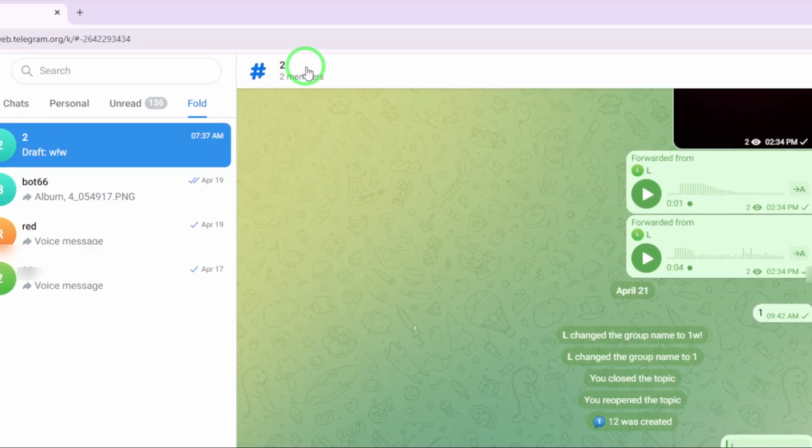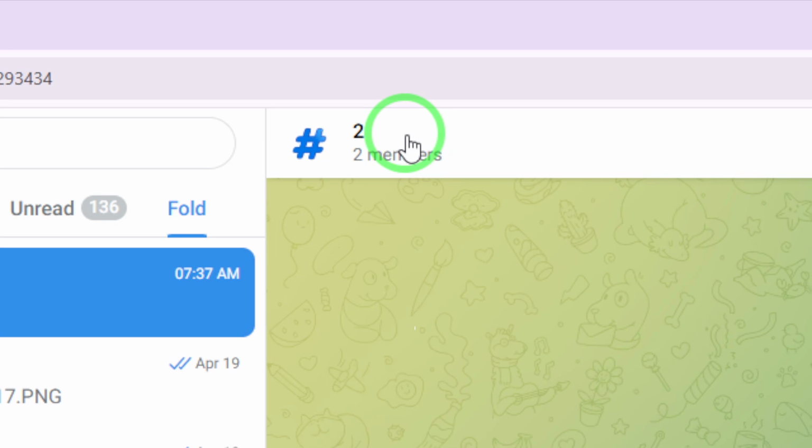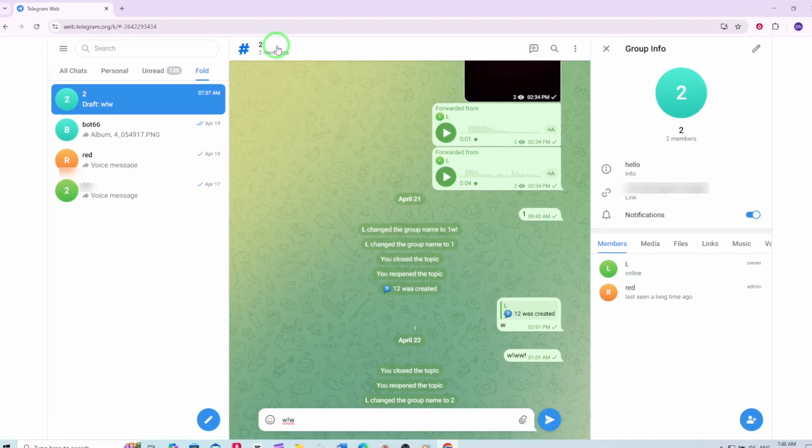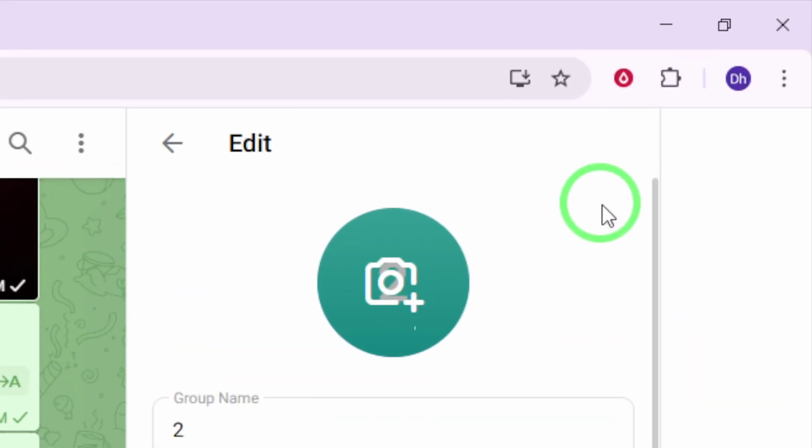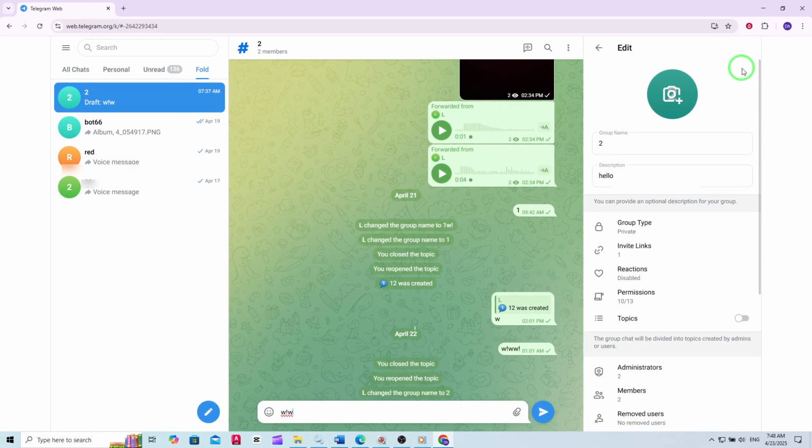At the top of the screen, you'll see the group's name. Click on it. This will take you to the group's information page, where you can see details about the group and its members. Next, find the edit icon, which looks like a pencil, and click on it. This opens the group's settings menu, where you can manage everything from the group's name to its permissions.